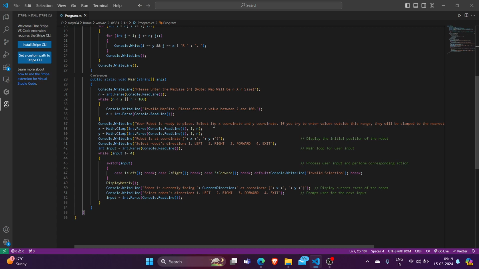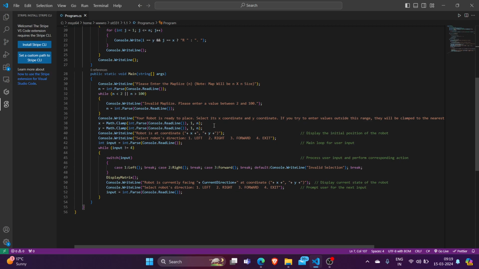If the user places the robot outside of the boundary of the map, then the robot will be clamped to the nearest boundary. Like if the user wants to enter the coordinate 30 and 30 on a map of 20 by 20, the robot will be placed at the nearest boundary, which will be 20 and 20. We have done this by using Math.Clamp.